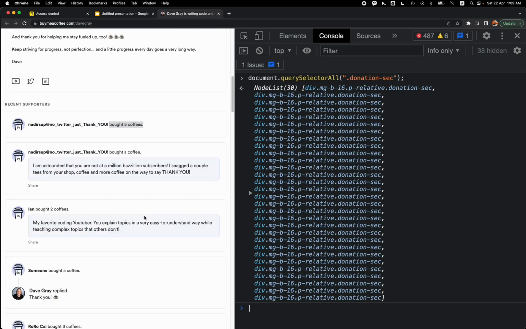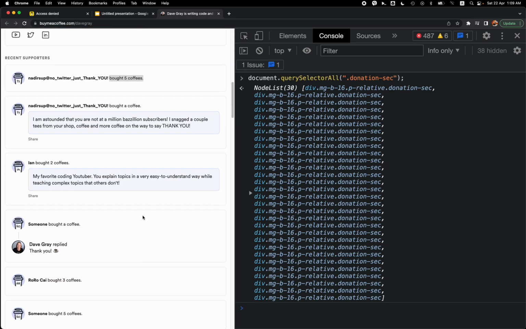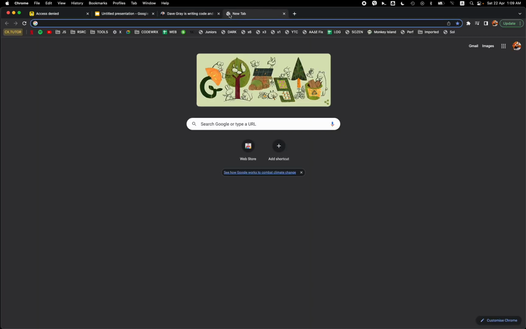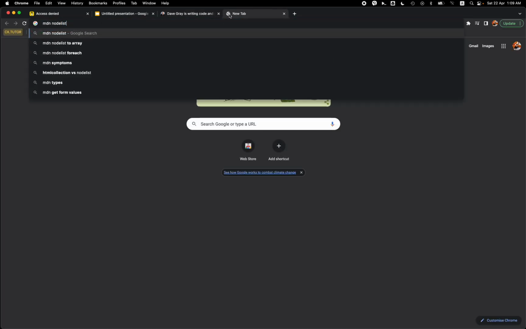Now, in order to be sure that I have selected only these message elements, I'm going to iterate over this list and add a border so that I can visually verify that I have detected only these messages. As you can see, document.querySelectorAll returns a node list object, which is an array-like object. Let's find out more about this node list structure by going to MDN, the Mozilla Developer Network. So I'm going to search for MDN node list.